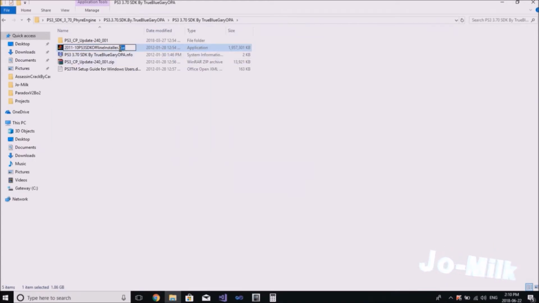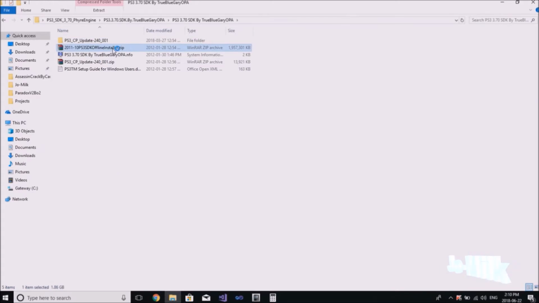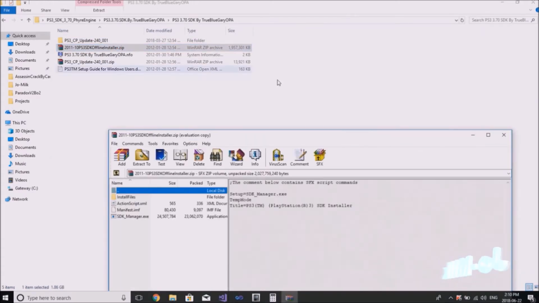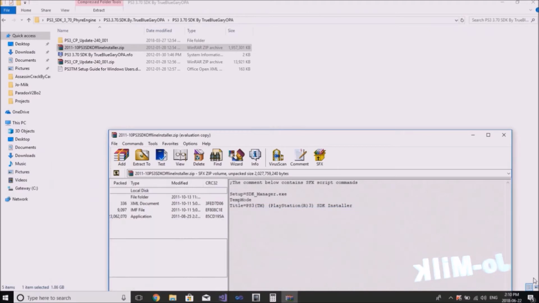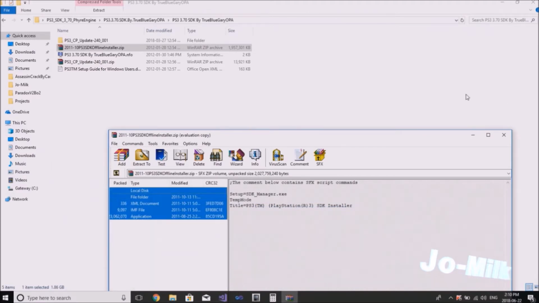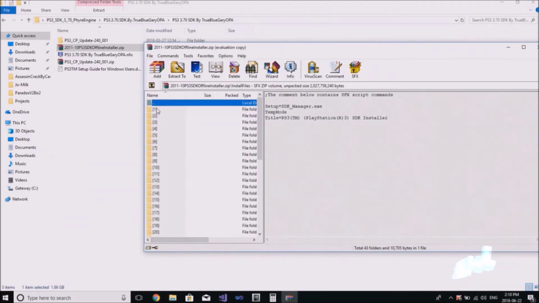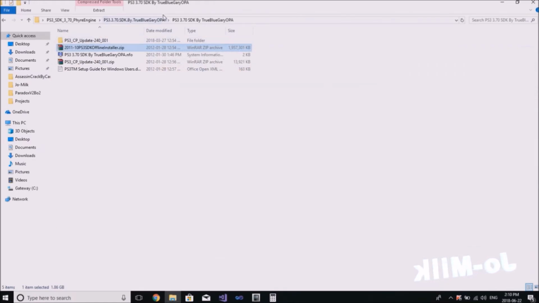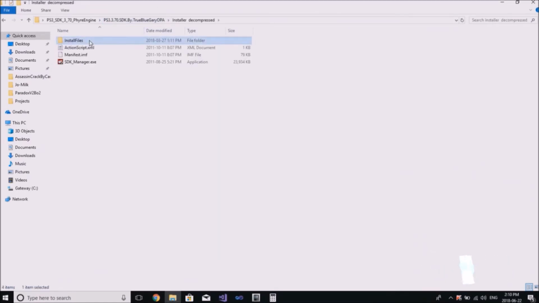First thing you want to do is to find the installer executable, and you want to rename it to a zip file. Once it's renamed to a zip file, you'll be able to decompress the files that are inside that executable. The executable itself doesn't work, so you have to decompress it using WinRAR or any app that can decompress zip files.